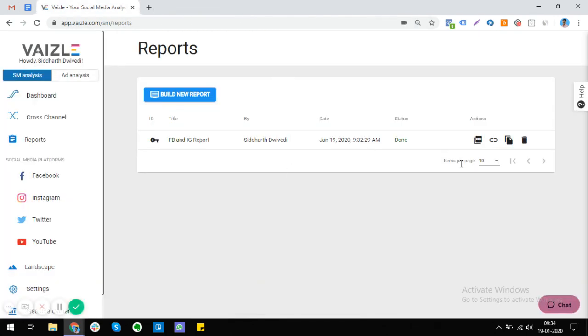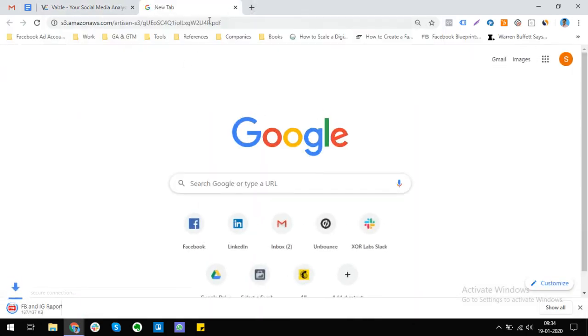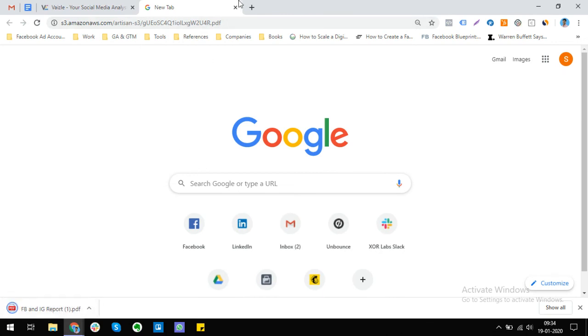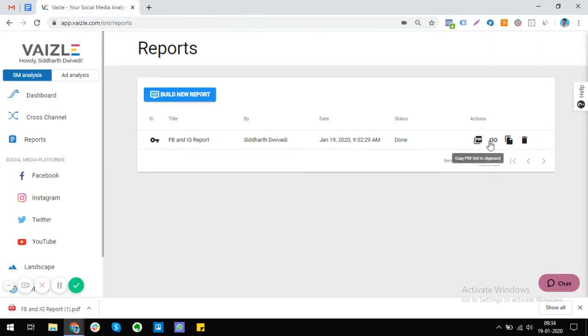This is a very exciting feature for them. You can also copy the PDF link to the report, and once you copy it and click here, the report will be automatically downloaded. So in case you don't want to send a live link report, you can also send a PDF report and the client can download it on his own.